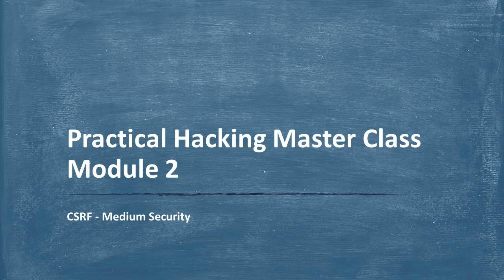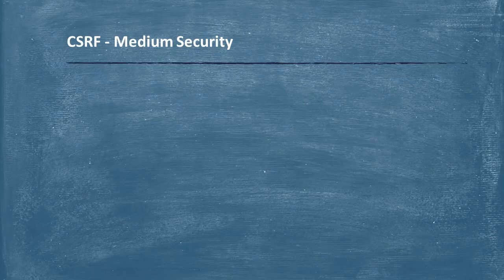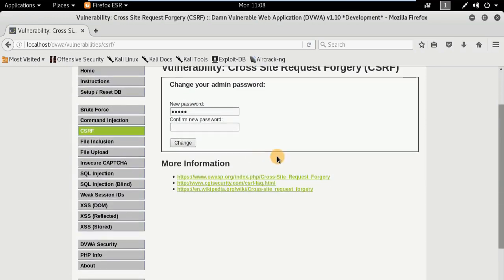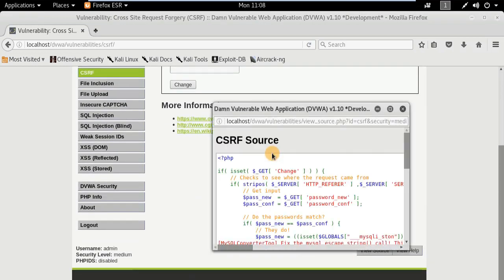Welcome back everyone. In this video, let's cover the CSRF vulnerability on level 2, that is the medium level. So let's reduce the security to medium level and submit. Here we are on medium level security, right here you can see. Let's move on to CSRF, and in this I would request you to open the source.